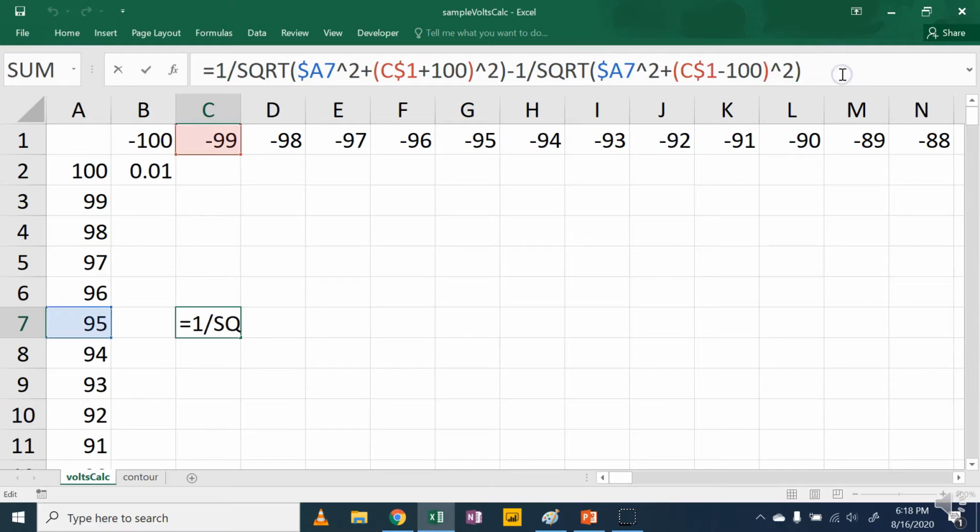Similarly, for the x values, which are stored in row 1, when the formula I entered in B2 referred to x, it referred to B$1. And now that this has been pasted over and down to C7, B went to C, but 1 stayed the same. So the reference for x now is C$1. So with the formula shown in the formula bar, you see the y value 95 and x value minus 99 is correct.